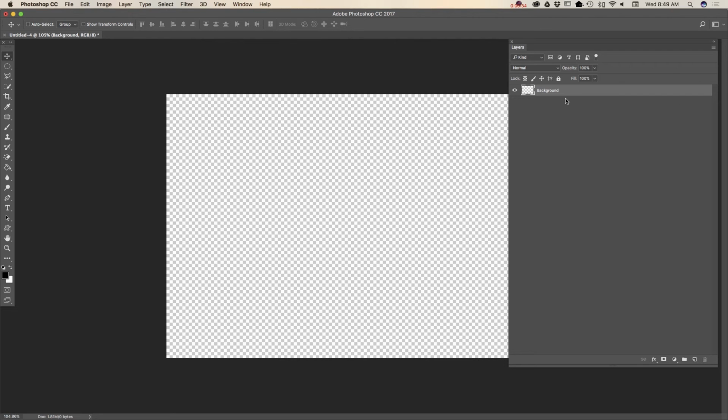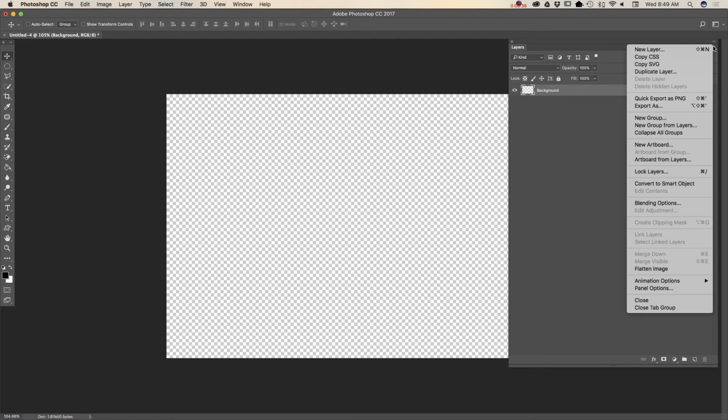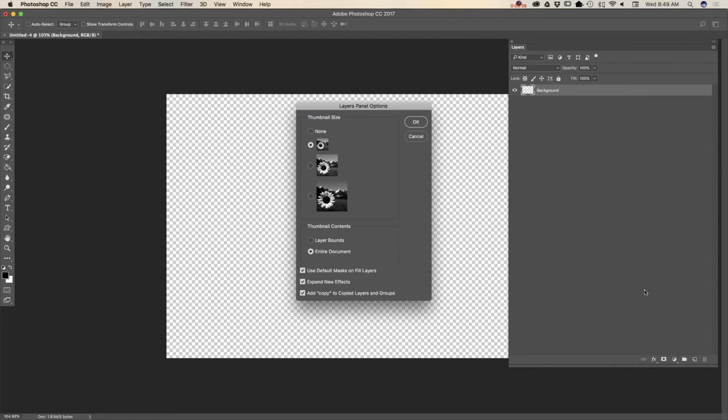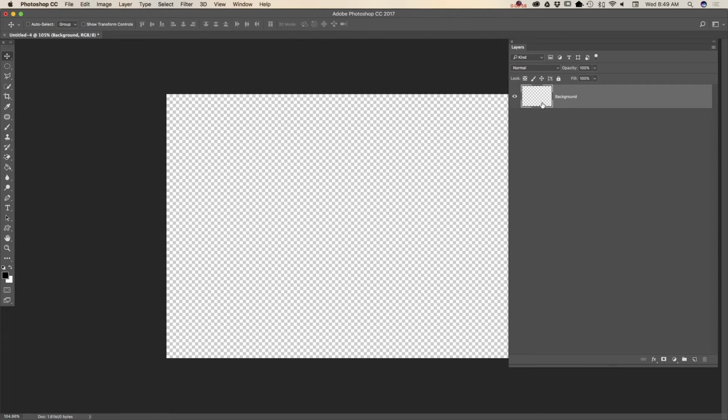By the way, you can change the thumbnail size simply by going to panel options and you can choose small, medium or large size. I prefer to have a small thumbnail size just because if I have 100 plus layers, it's easy for me if the thumbnail size is small. But now I will change it to large and voila.